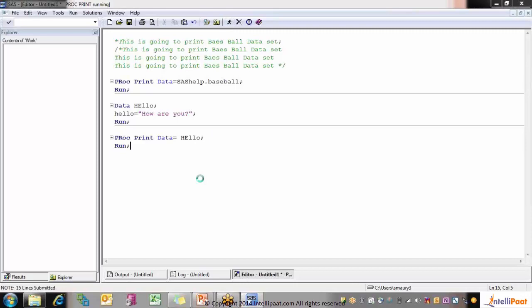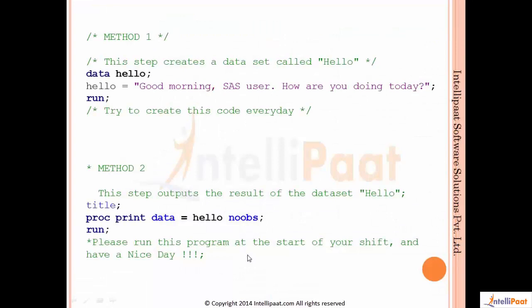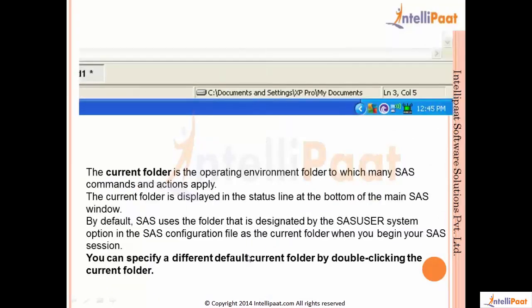But normally, when we are working and in any process we create a lot of intermediate data sets, then we definitely save them in work, because at the end of the program we don't need those data sets.